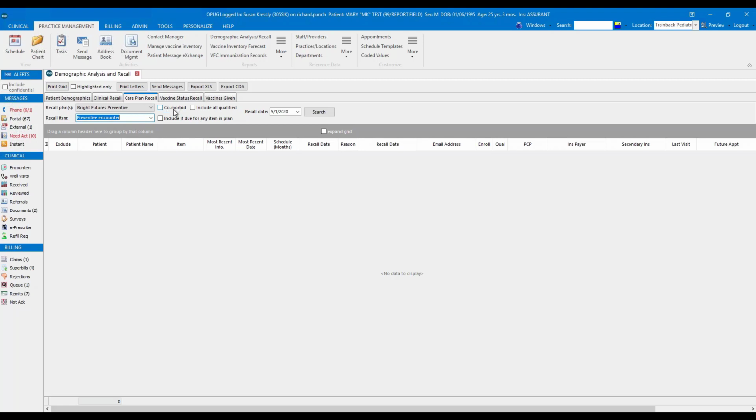Comorbid is only used when recalling patients using more than one care plan. What this box means is that when recalling patients using at least 2 care plans, the patient must be enrolled in both care plans to qualify for the list. They can't just belong to one or the other, they must belong to both.